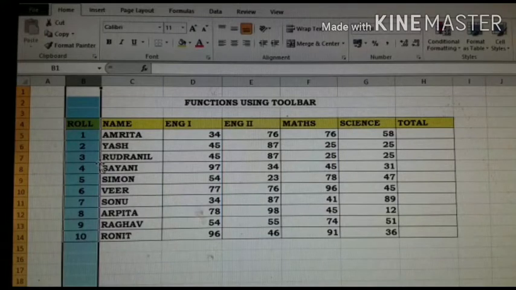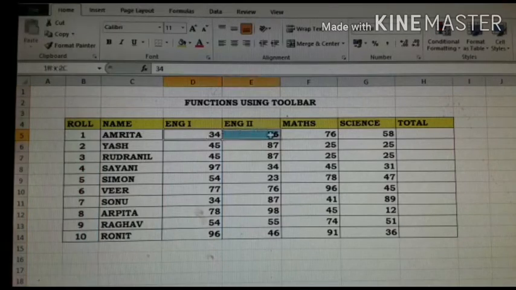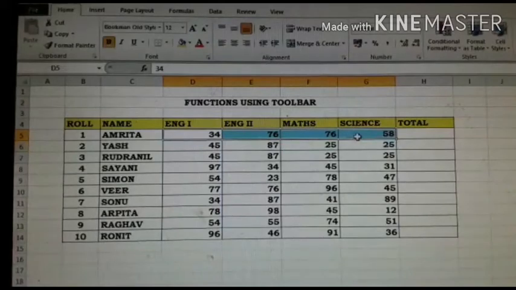See on the screen. Here I have made one table where the roll number and name of the students are given, along with the subject marks. Now I am going to find out the total marks by using the AutoSum. So I have to select the range of the cells whose content needs to be added, and then go to the AutoSum. If I click on AutoSum, it will show you the total.